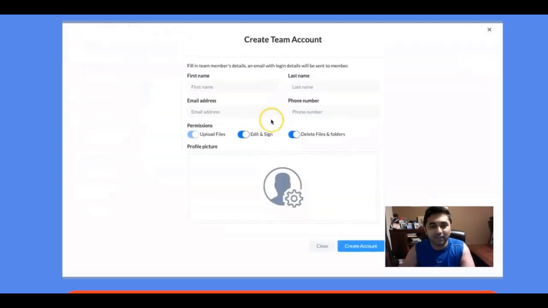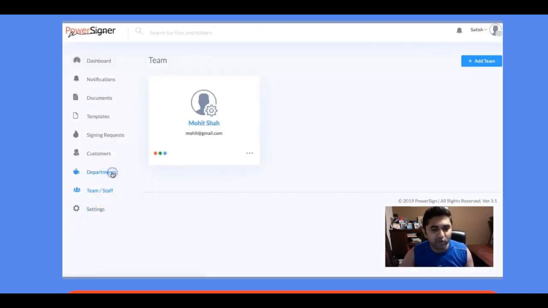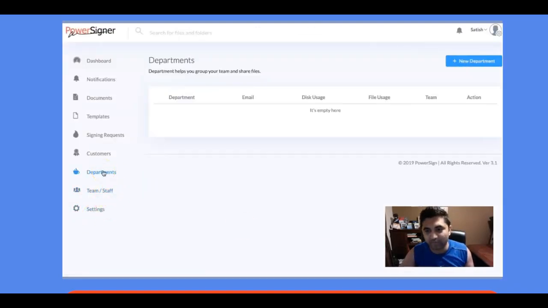So add a team. And I can add a feature so I can allow them to upload files, edit and sign, or just depending on what I want. Sometimes I just want them to be able to see the documents. This is what the feature is for. We also have departments if you want to create departments as well.